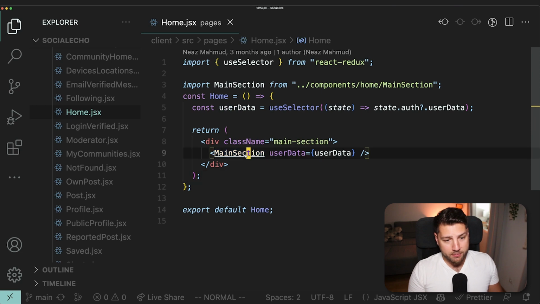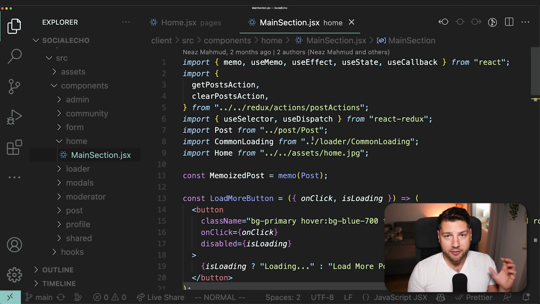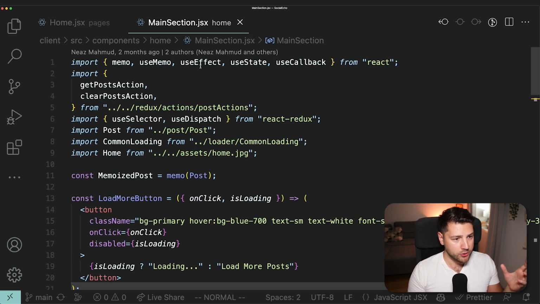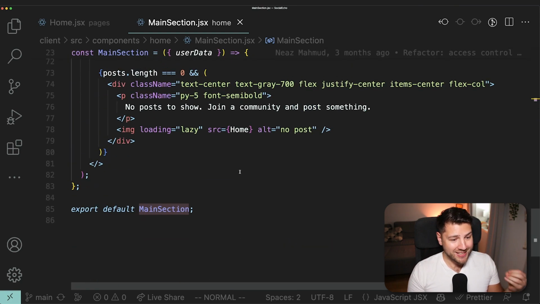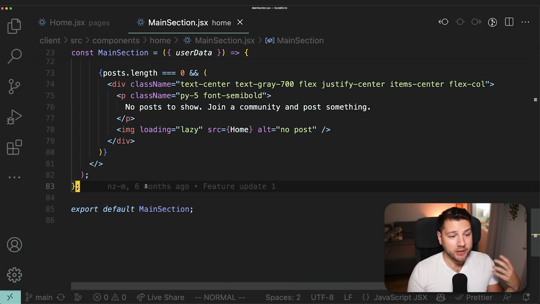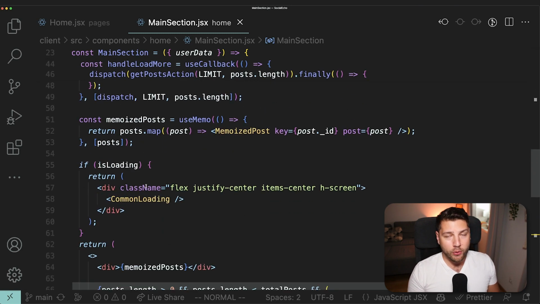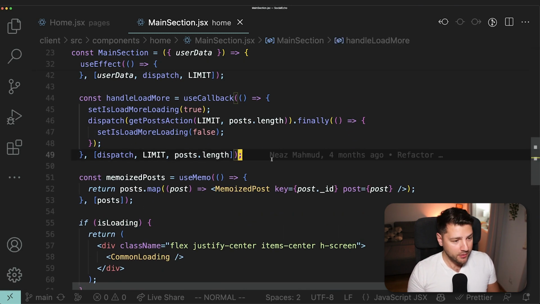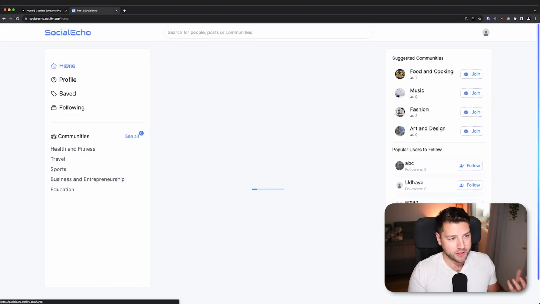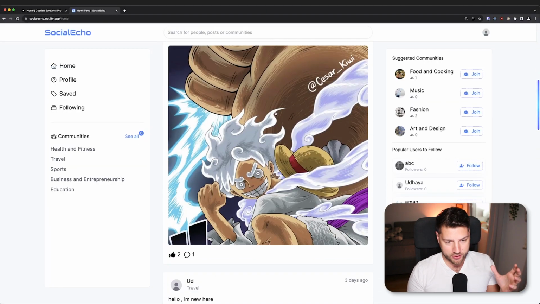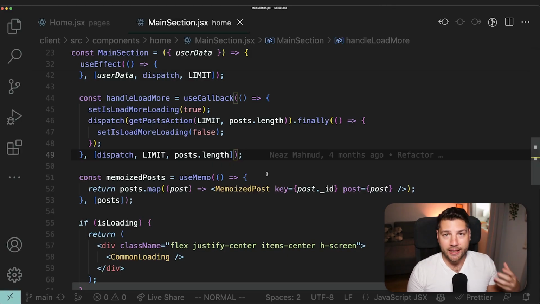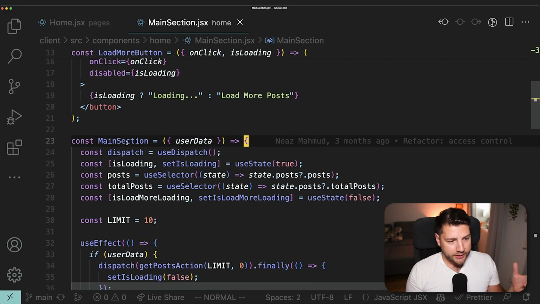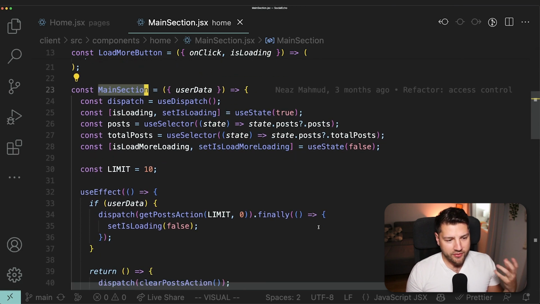If I then open the main section component, you're going to see that it follows a very similar pattern. Let me just close the navigator here. This component is also very short. It's 85 lines of code, which is really nothing for a whole component that renders the entire home screen. Remember, this is the component that renders all of this that you're seeing here in the home. All of these posts here and all of this functionality is rendered in this one component with only 85 lines of code.